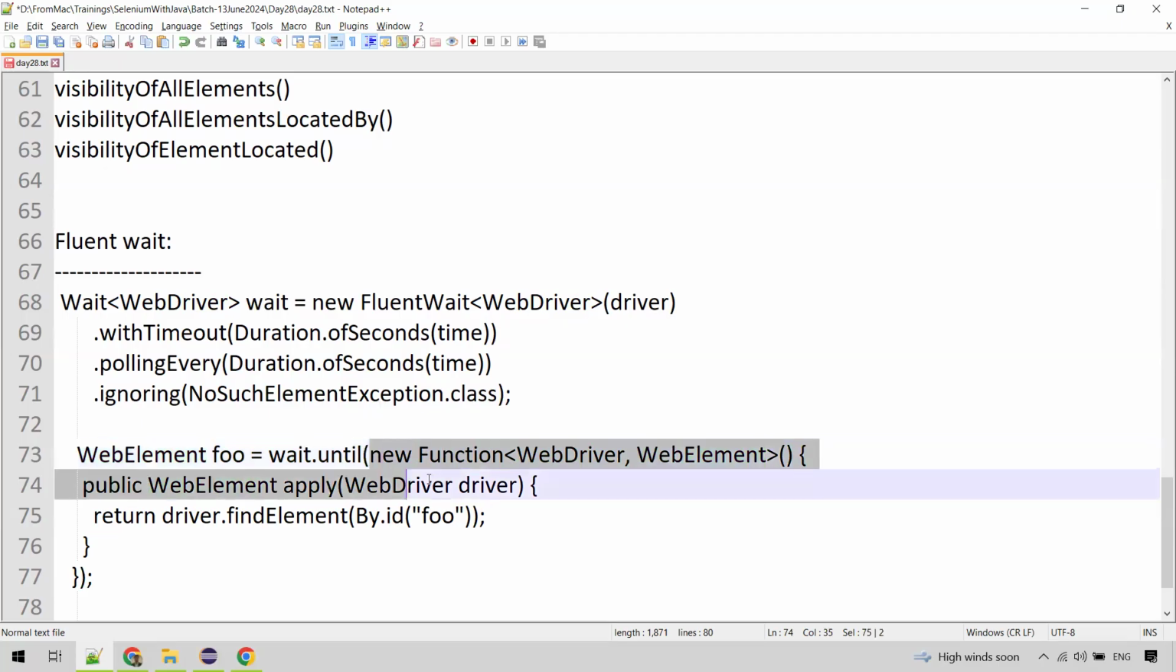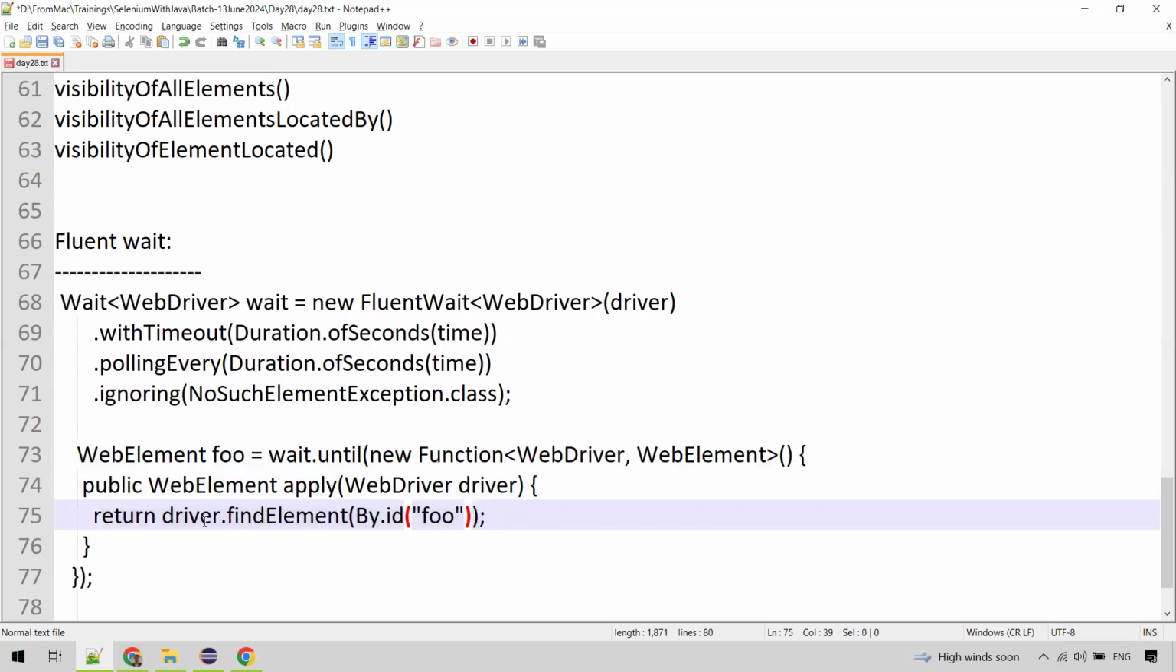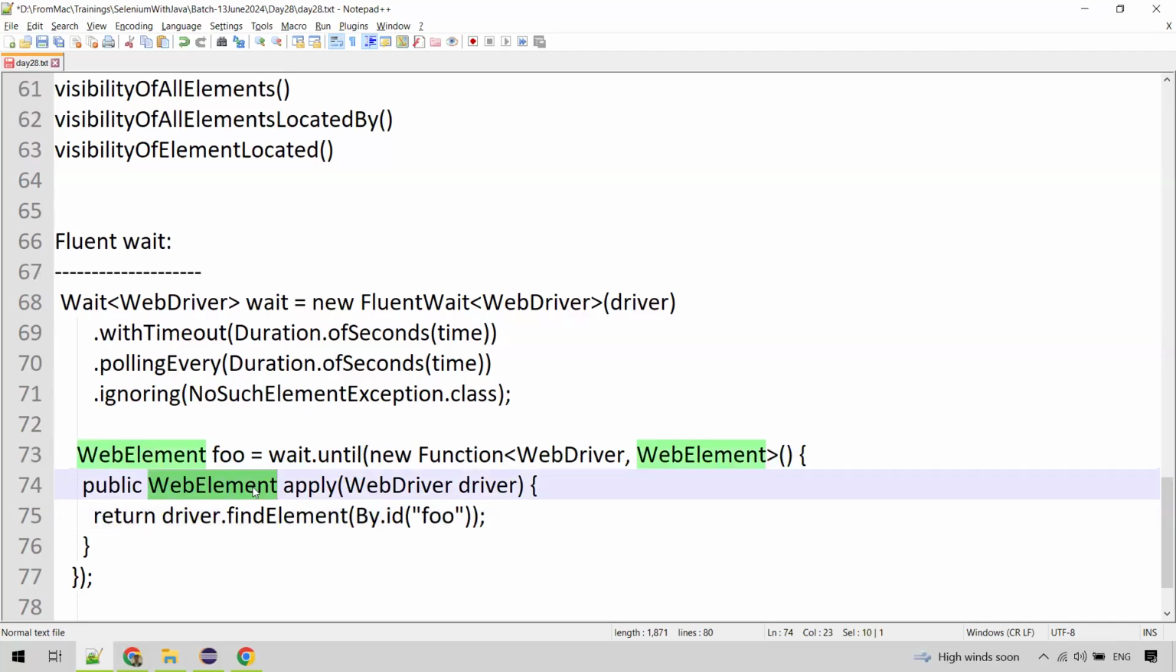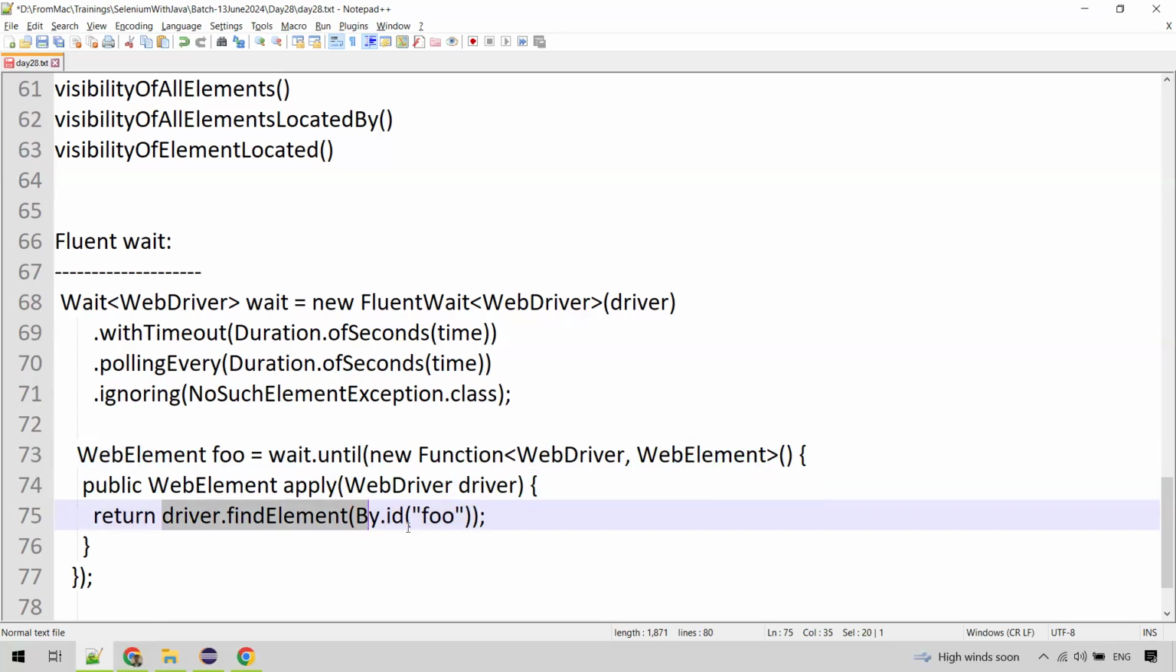Within this new functional interface, we have a method called apply, which we have to implement, or give the definition for. Within the apply method, we need to write the logic to find the element. The logic will be to find the element, because the apply method itself is expecting the WebElement to be returned. The WebElement will be the element which we want to locate on the web page, right? To locate the element, we use driver.findElement. This is nothing new to us.